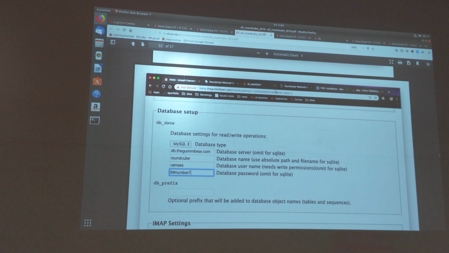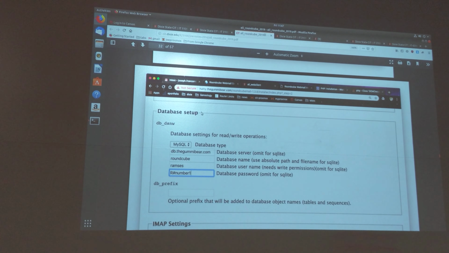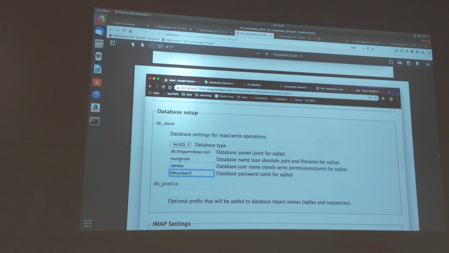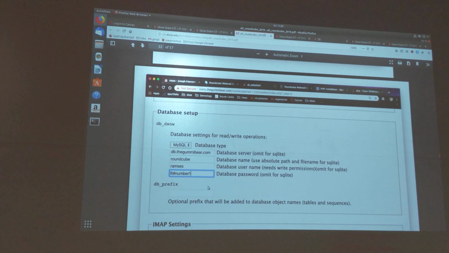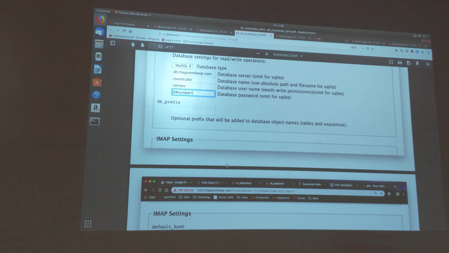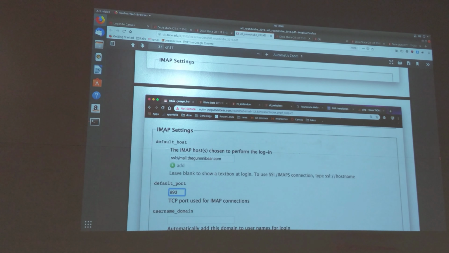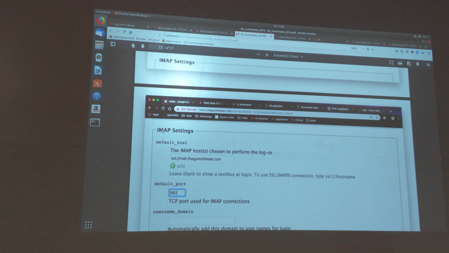So, on this step 2 page, it asked me, oh, what's the database you're connecting to? So I put in my host name, my database name, the user I'm going to connect as, and my password, Ramses Sniffer 1. That's from another assignment. All right. And then I had to scroll down. Now we connect them to the database. Now we also need to connect them to our mail server. So I connected to SSL, mail.thegummibear.com. Let's connect.